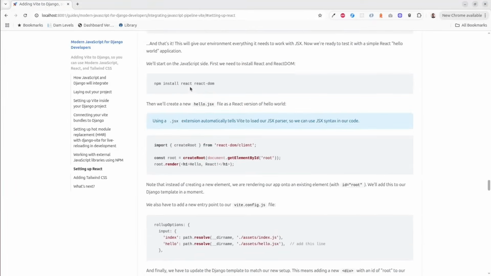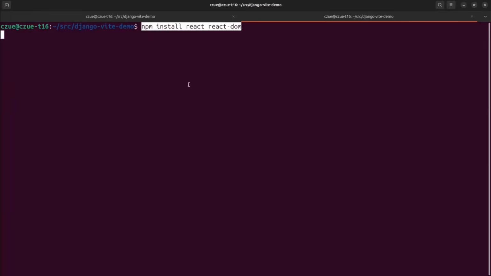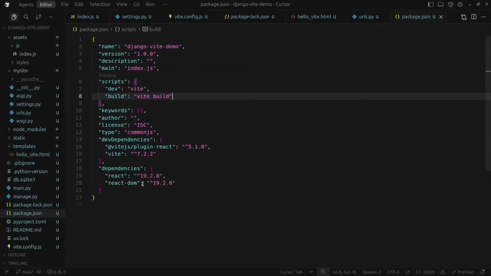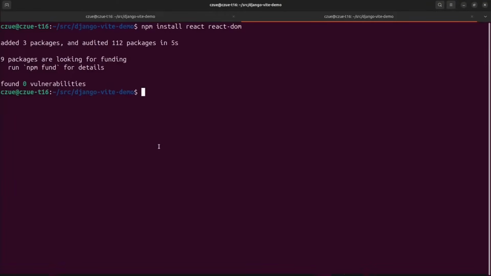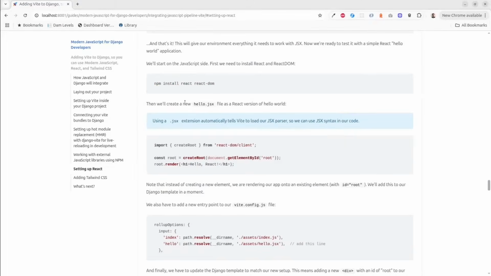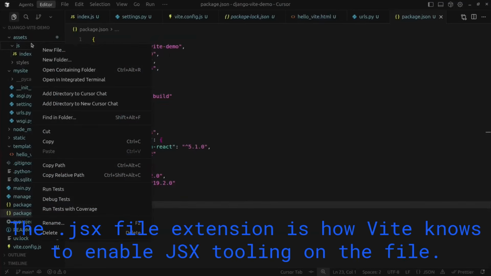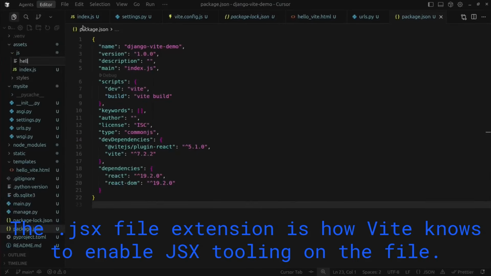So the next thing we are going to do is actually install React itself. So we're going to run that install command. And this will add React, there it is, to our dependencies of our package.json, as opposed to the dev dependencies there. And the next thing we're going to do is create a new JSX file in order to put our React thing in.